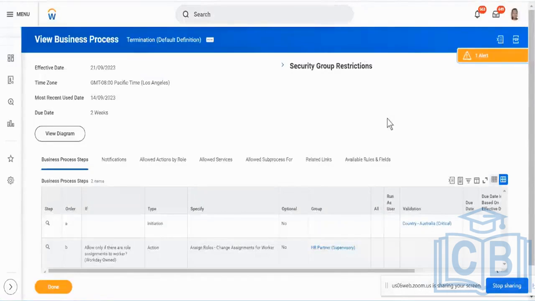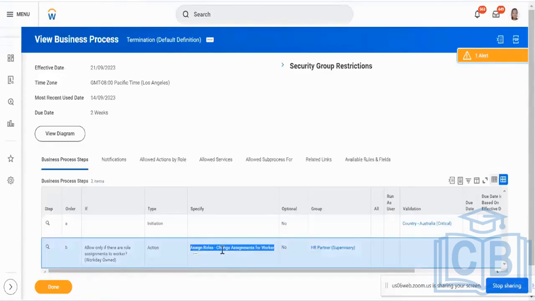What will happen is first, whenever I'm going to have a termination initiated for somebody, the first step that is going to happen is it's going to be initiated by a person. Next, change job, change assignments for the worker. Like I said, if the person is going to be an HR partner for, say, an organization, who is going to be the new HR partner for that particular supervisory organization is determined by this particular step.